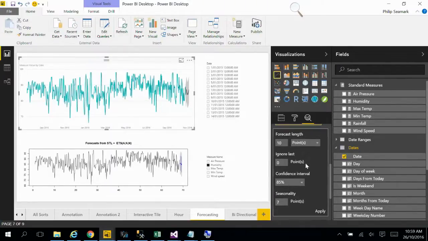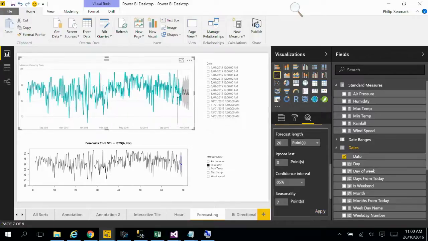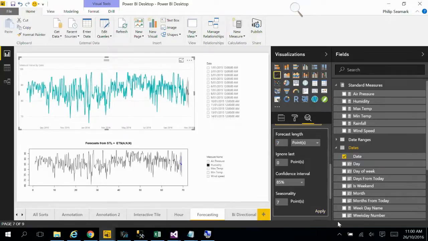In the forecast properties, I can ask it to go out, say, 20 points, or set some seasonality if you have a 7-day week, and some confidence level. So there's a small number of properties that you can set, and it will attempt to forecast that out. Currently, if I publish this to Power BI Service, that service hasn't quite caught up yet, so this will just look like a line chart.